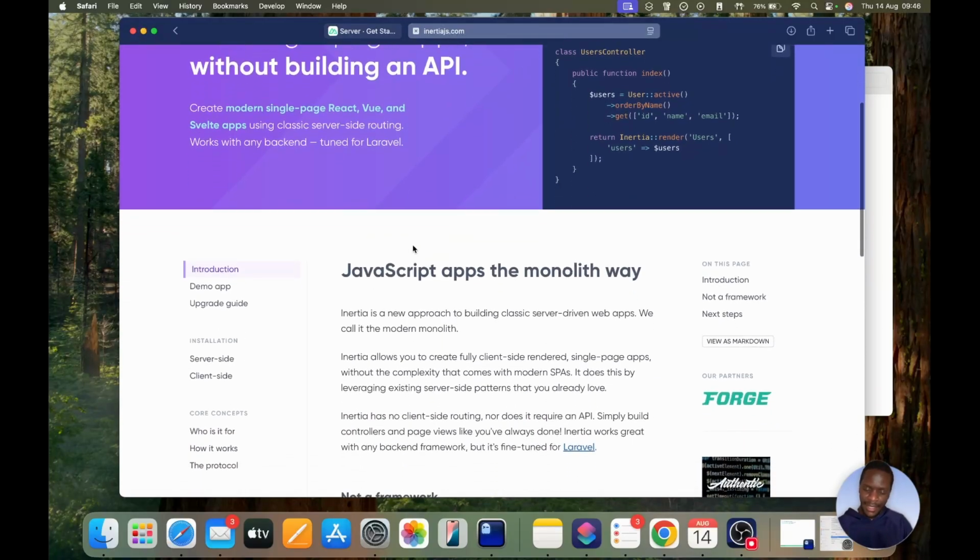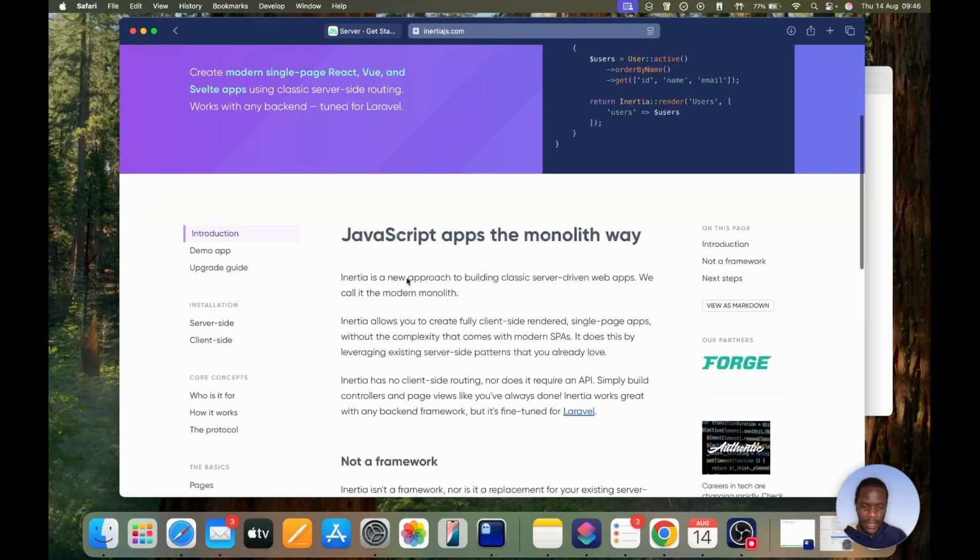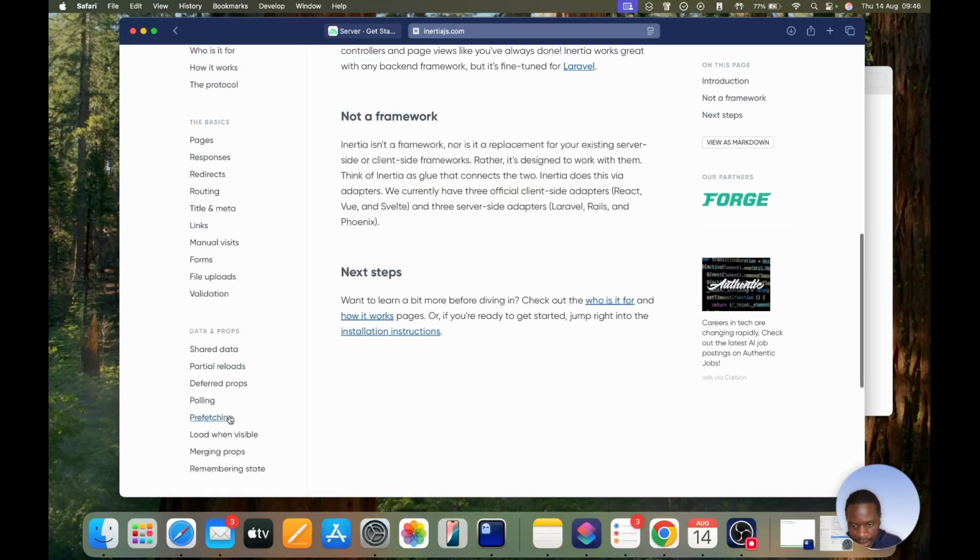Inertia.js is doing JavaScript apps the monolith way. I tried this, and while it works, it brings another problem. If you want things like SSR, they have their own way. They added a feature for server-side rendering.